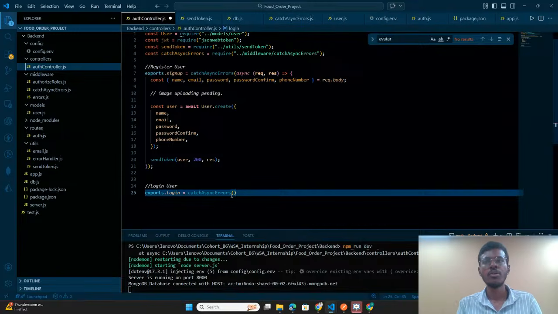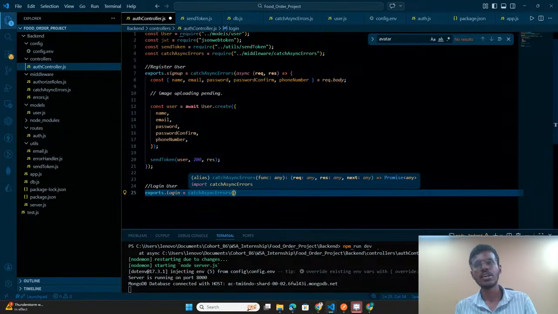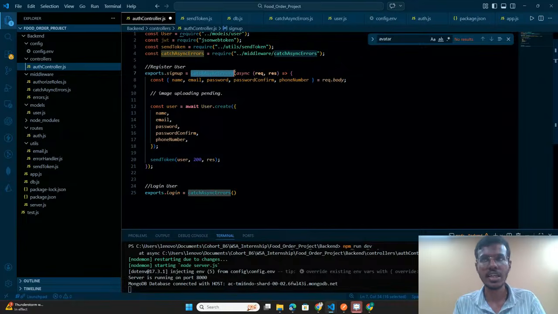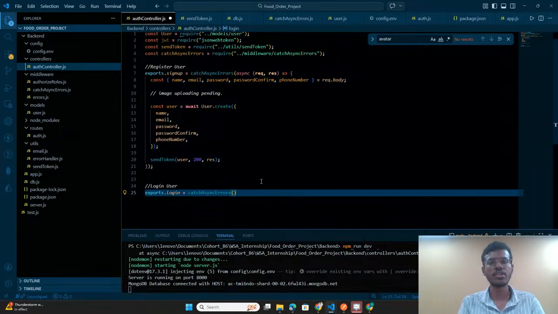Without this catch async error, we would need to write the code to handle the errors again and again. Now in one place we write the code for handling the errors and then we reuse it. That's it. Now inside this, we are creating one async function.